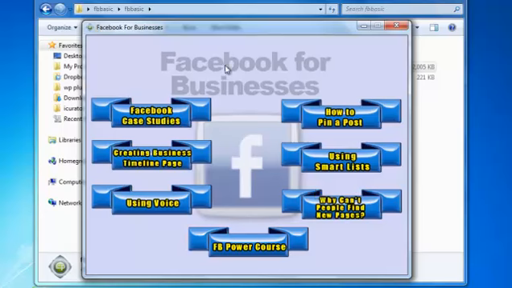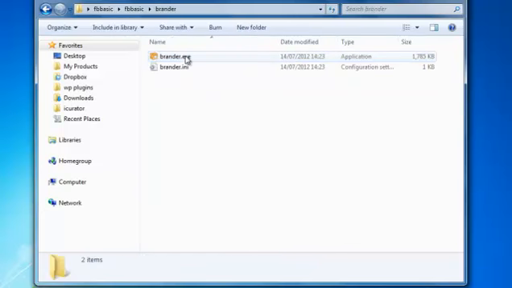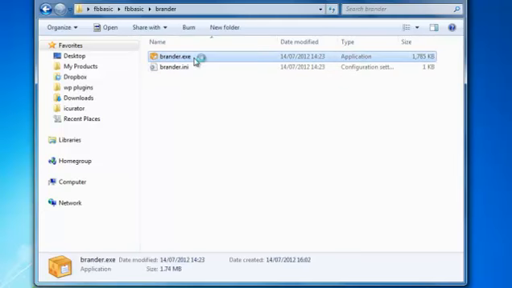Something else that you can brand is the title up here, Facebook for Businesses. Okay, so I'm going to show you how to brand that now. So the first thing you need to do is have a look at what the file is that you're going to brand is actually called. So it's fb.exe. I'm going to note that in just a sec. So if you just double click the brander, you'll see brander.exe and brander.ini, so it's the exe you want to double click there.